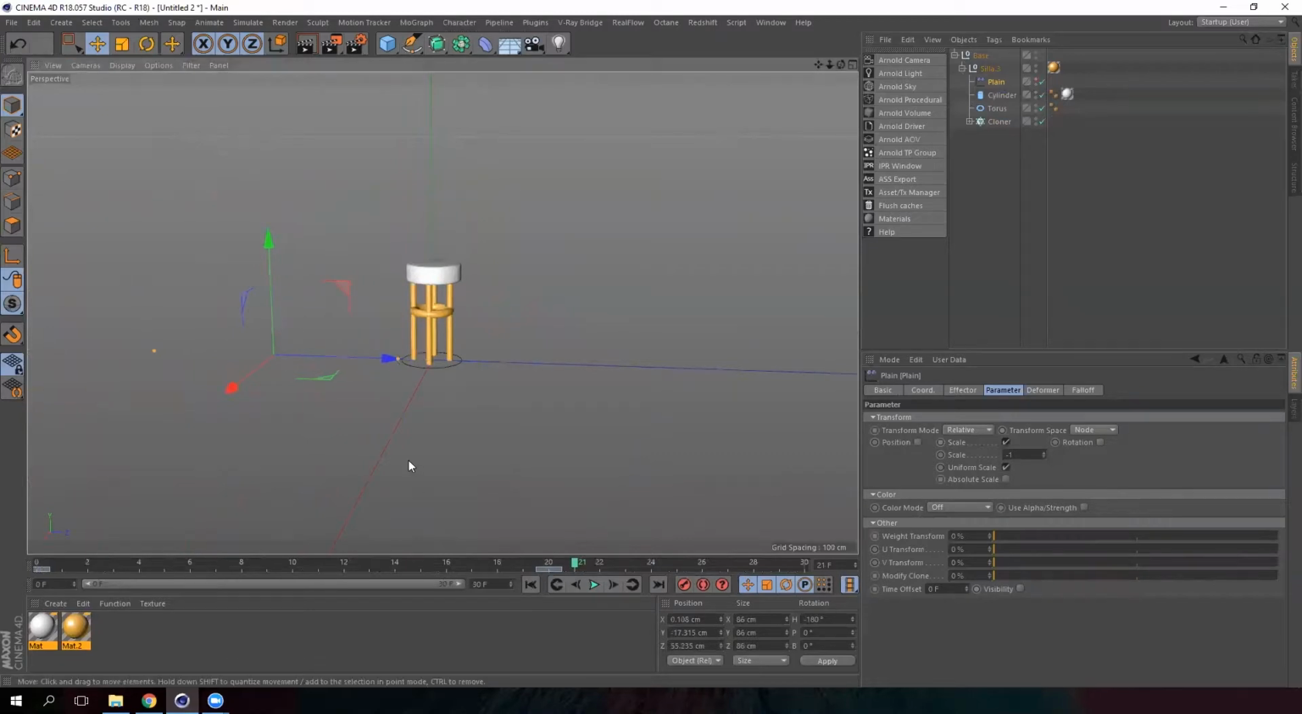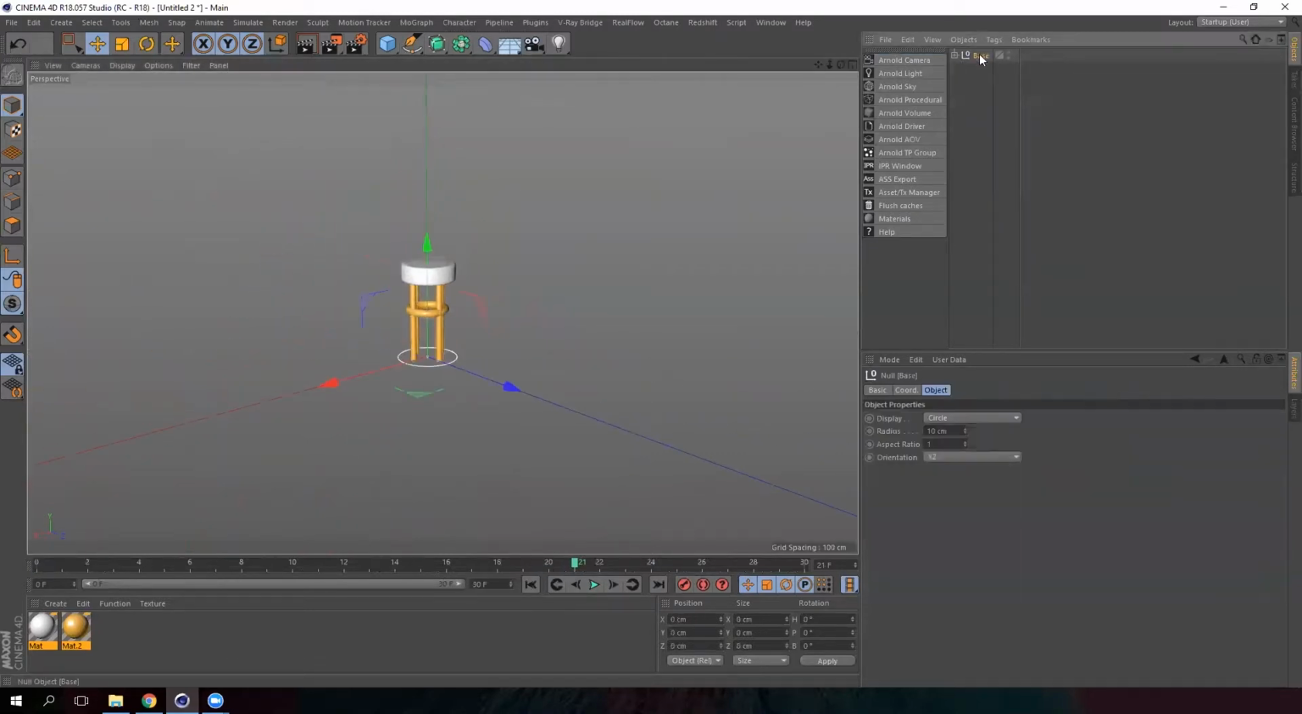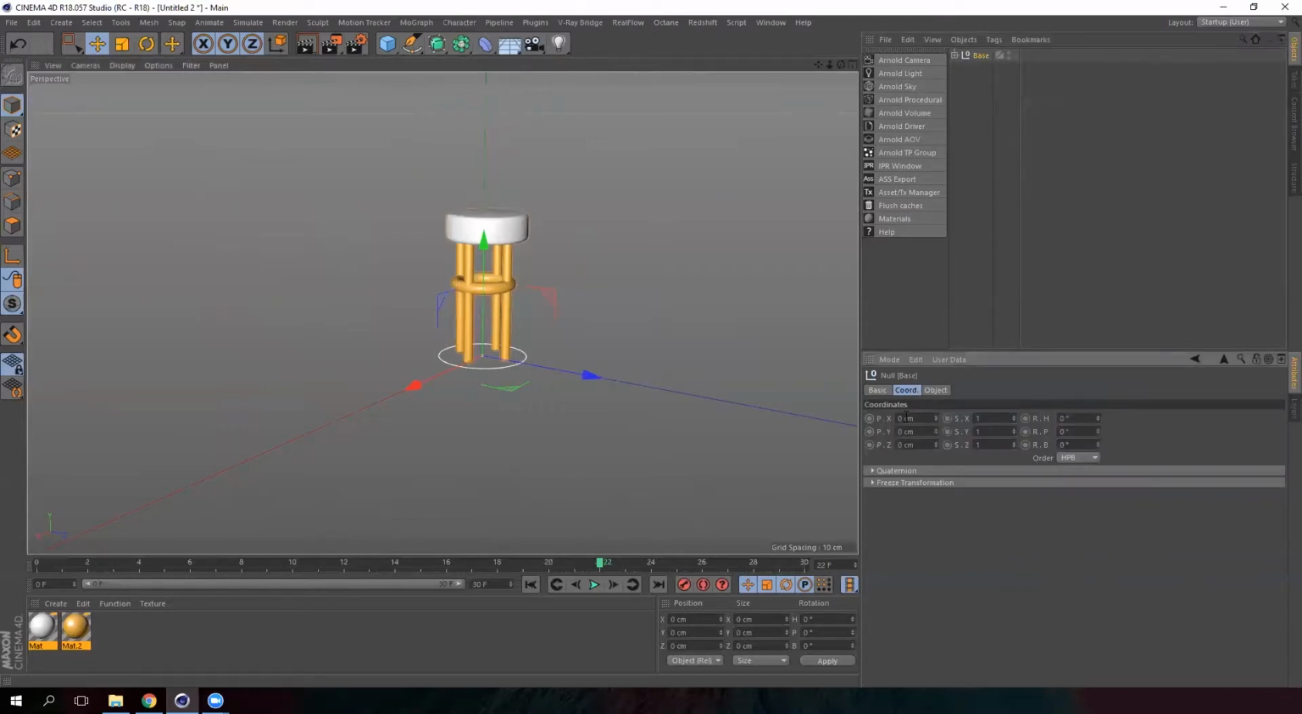What are we going to do now? Well, we are going to animate the null to create a little jump just when the stool gets scaled up. And how are we going to do this? Select the null and go to the coordinate tab. I'll show you another way to animate, and for that we are going to use the coordinates.